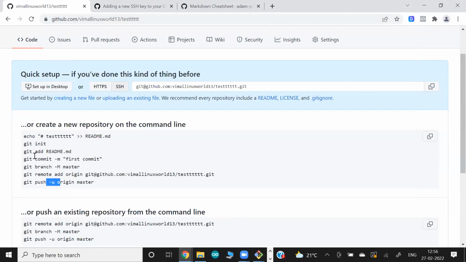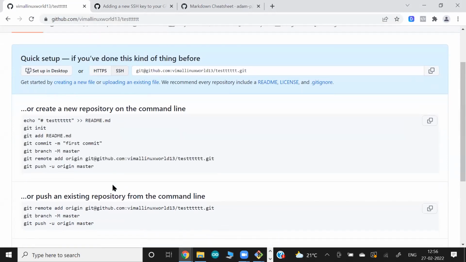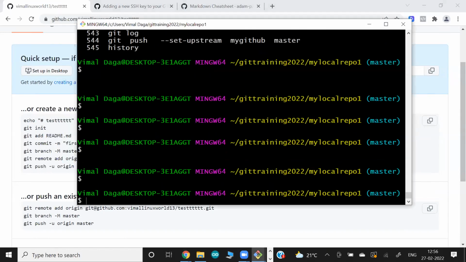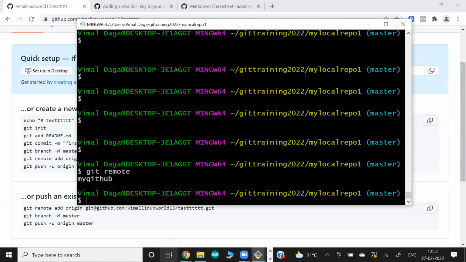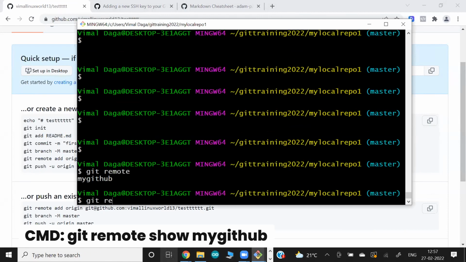Here they give you all the commands. It's the same commands I used over here. So this is how you can commit, connect your local system and push your data to the remote system. Now if you run git remote, and if you want to remove it because you don't want to push in the future, you can say git remote remove.